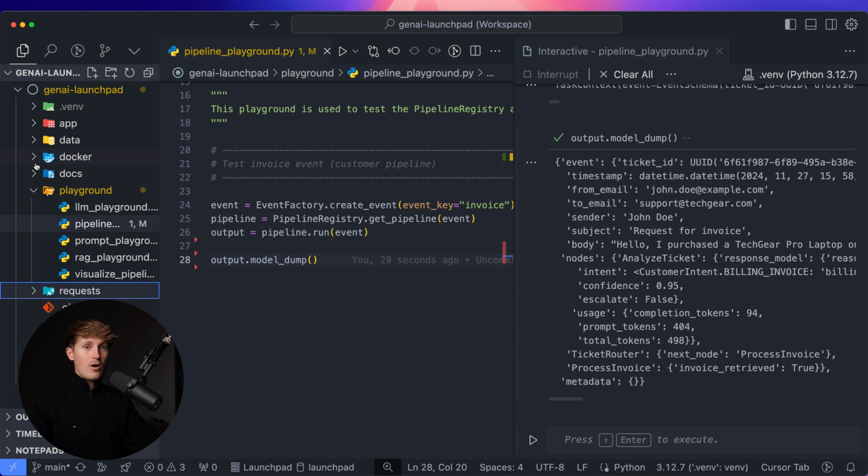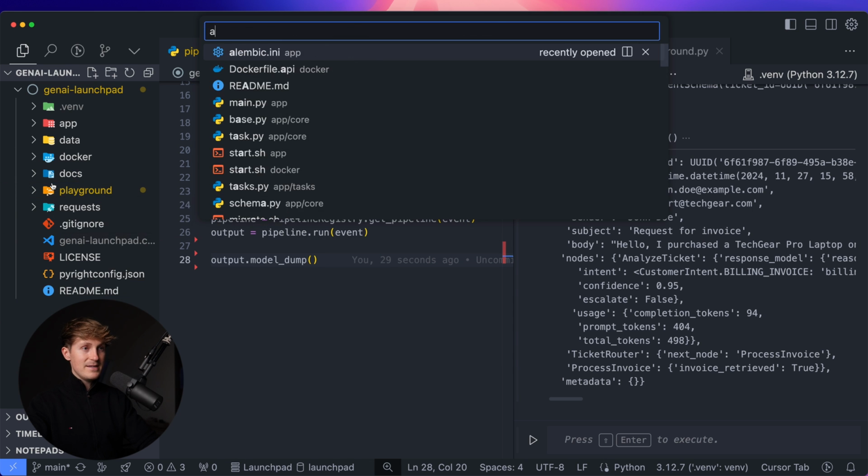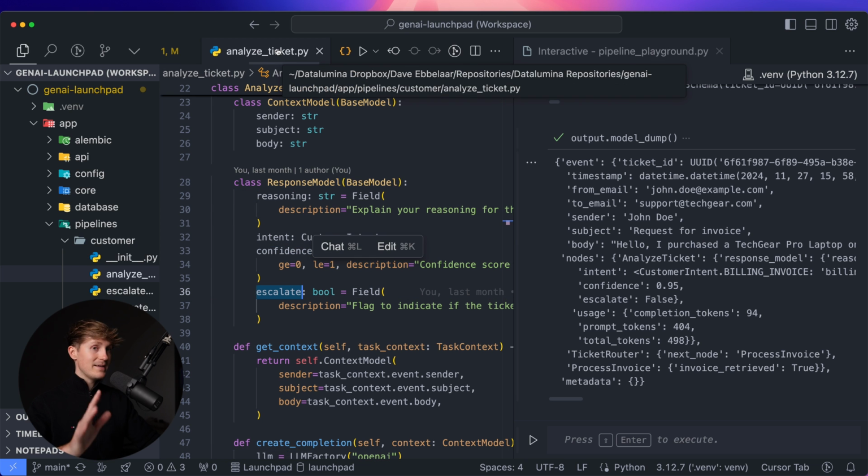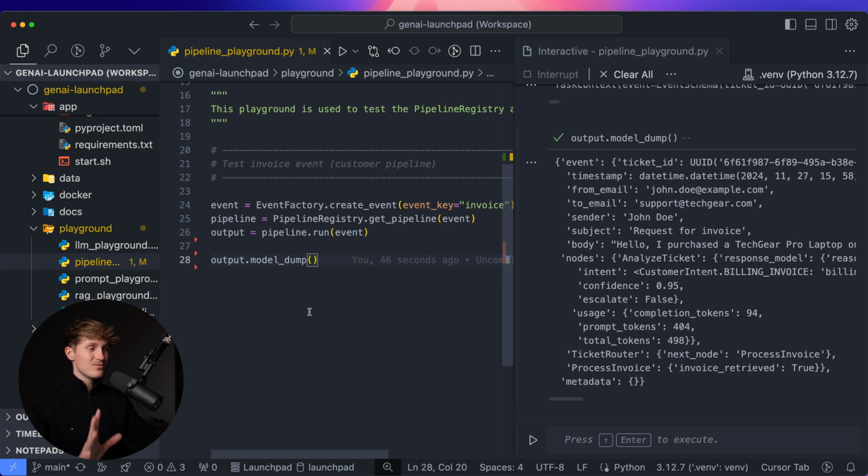And this is essentially all because I specified that in a previous step where I said, okay, we're going to analyze the tickets and this is what I want to get from it. I want to get the intent, the confidence, whether it should escalate or not. And again, the specific use case here doesn't really matter for understanding this video as a whole, but rather the approach that I'm trying to take here.